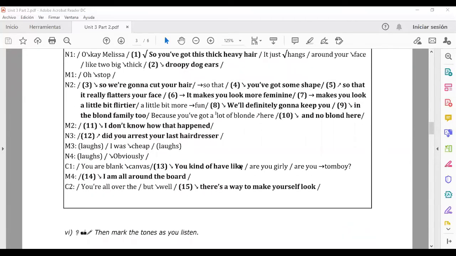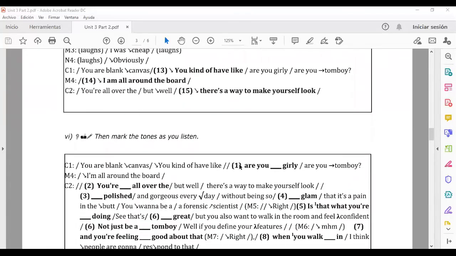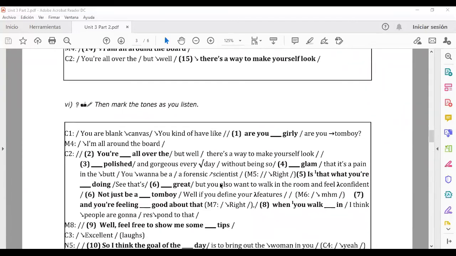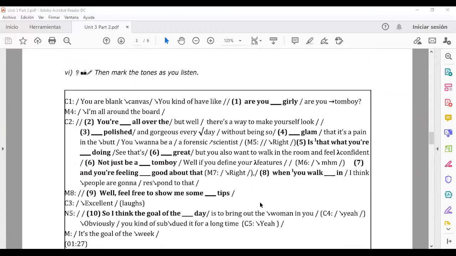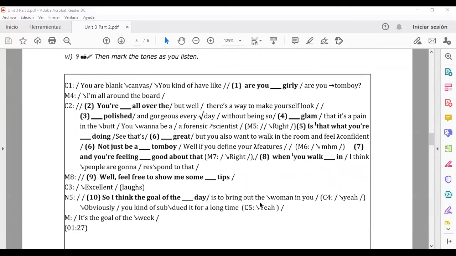You're going to listen to the first part, and then for the second part of the text, you have to mark the tones as you listen. So you're going to listen to the audio file that says tones, text 5, third listening, and you're going to mark the tones you hear. Then you have another audio file where you can check everything. You can listen again to check what you have done.